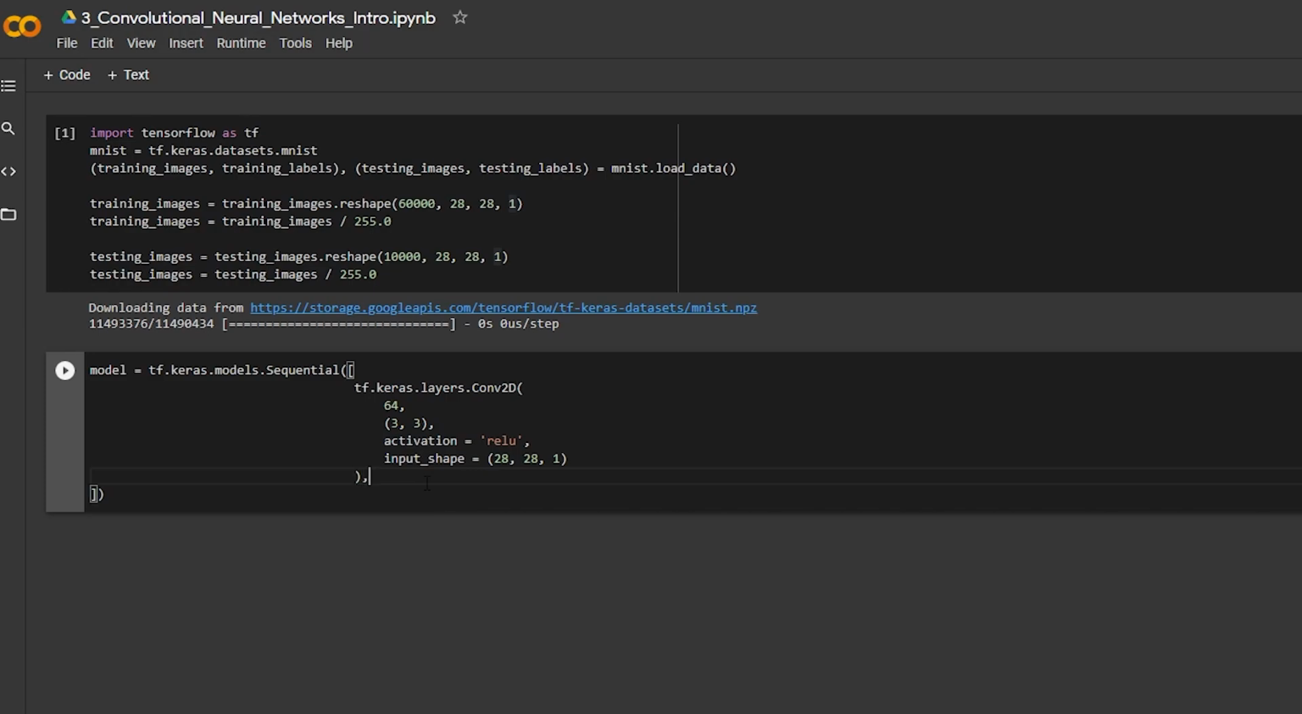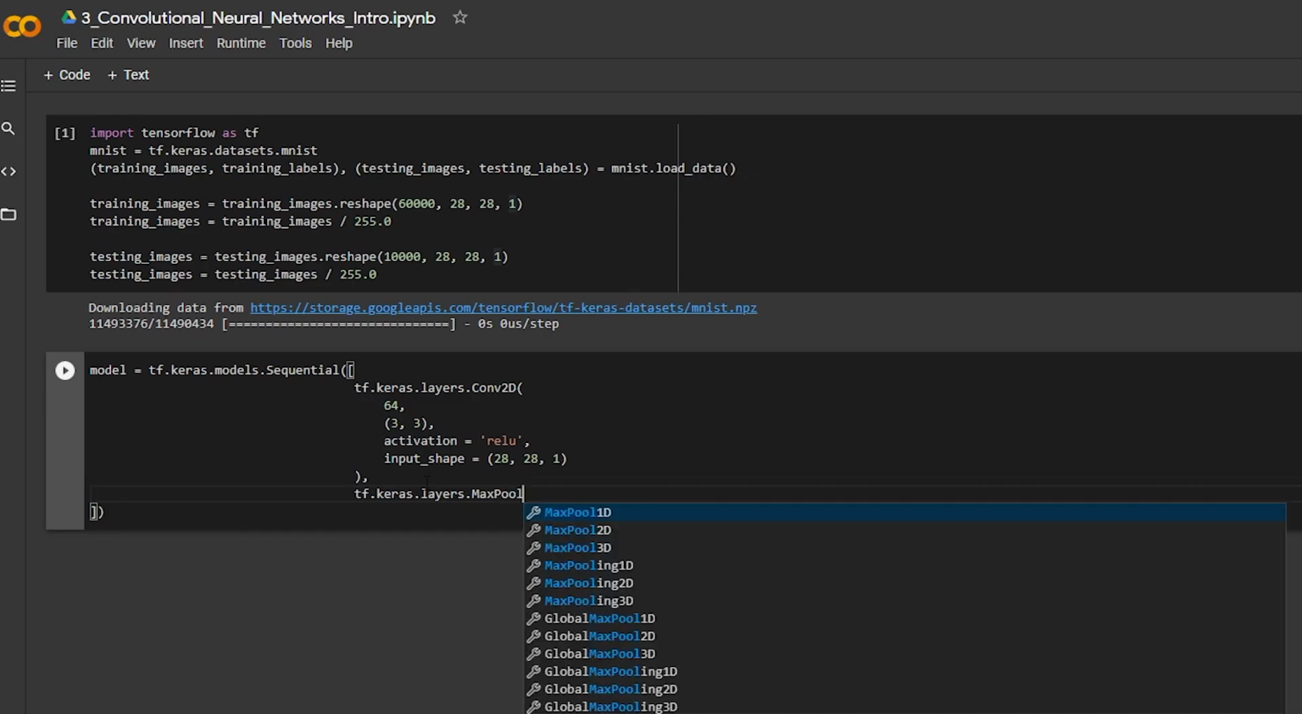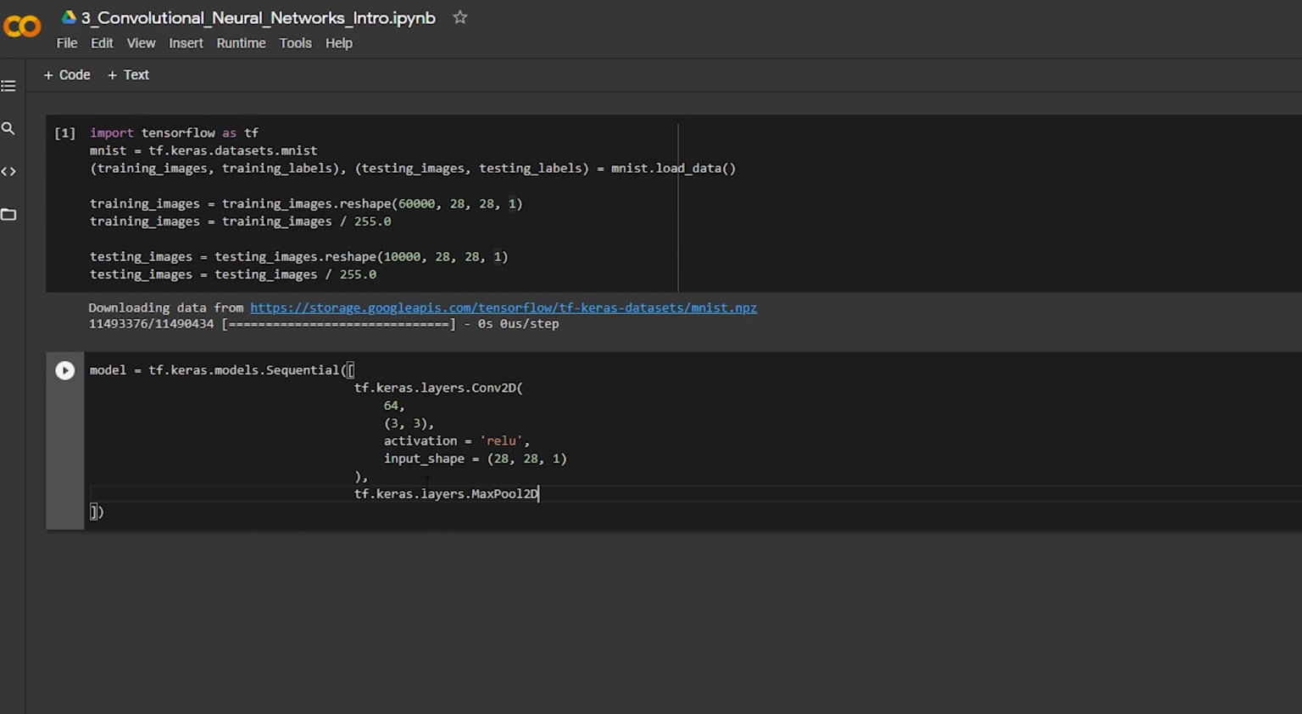So now let us try to apply our max pool 2D layer. The max pool that we have learned in our video right now, we will now apply in our neural network. After Conv2D, what you will have to do is call my max pool: tf.keras.layers.MaxPool2D. That is the name of it. And after that, you will have to specify your dimensions. So I'll say 2 by 2.